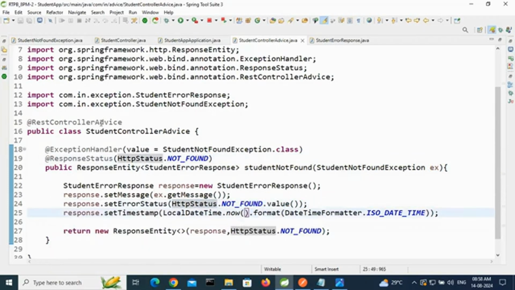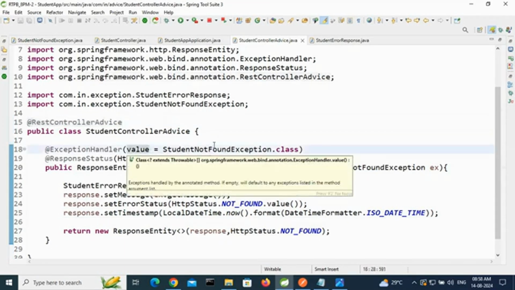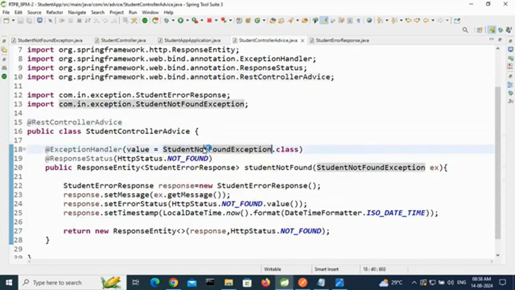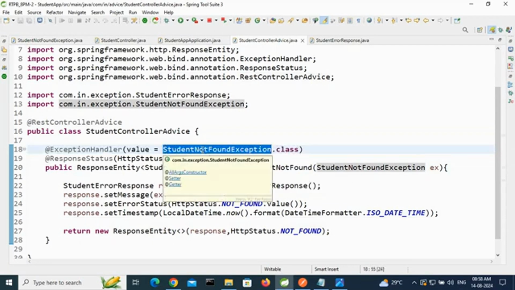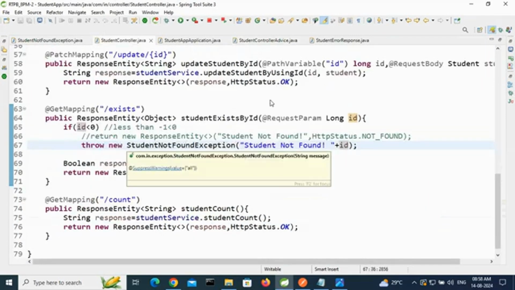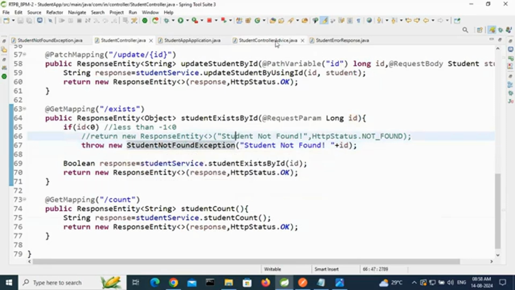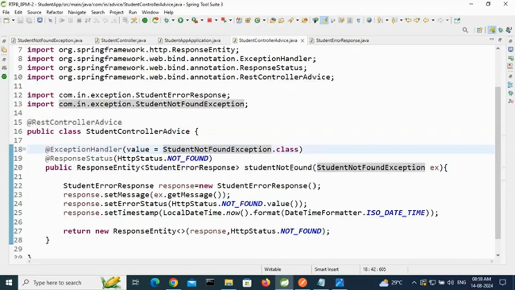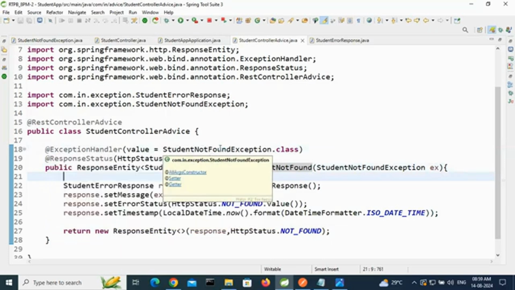So in the controller advice, at class level we need to annotate with the @ControllerAdvice annotation. At method level we need to annotate with @ExceptionHandler. In value we need to mention which kind of exception it is throwing. So whenever StudentNotFoundException is thrown, then this controller advice will be called. Whenever StudentNotFoundException is raised here, this is StudentNotFoundException, right? Whenever this exception is raised, then this StudentNotFoundException controller advice method is called, because of @ExceptionHandler we are set to StudentNotFoundException.